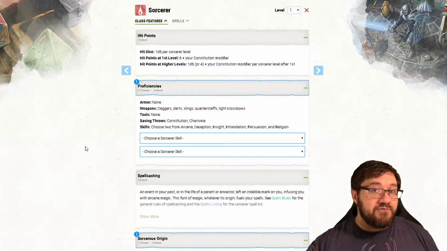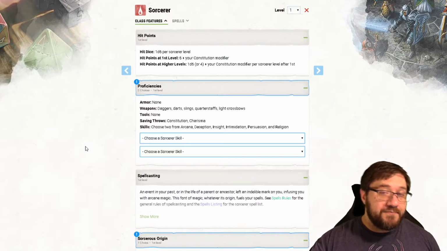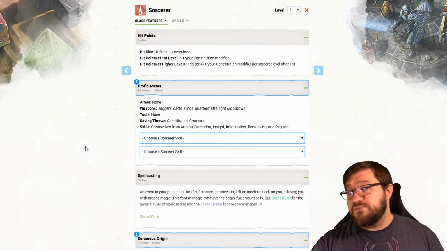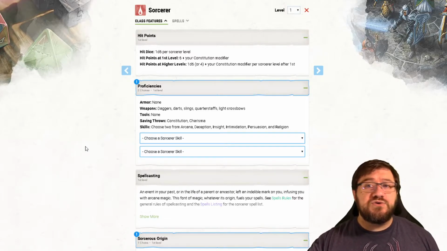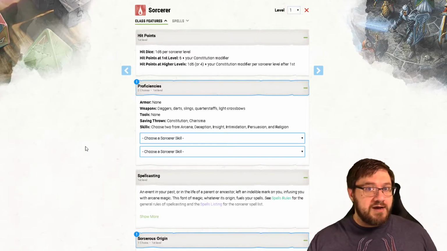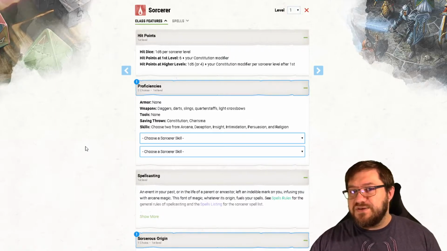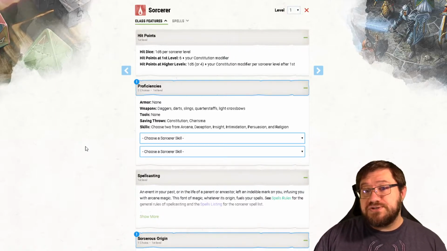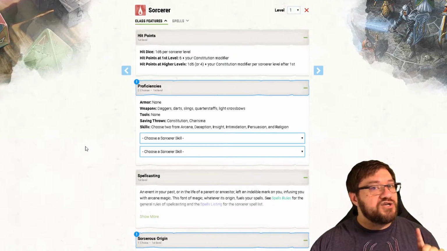So at level 1, there's a couple things you're going to pick right off the bat. First off is going to be proficiencies. Each class is going to give you a list of proficiencies that you can choose from to determine what your character is good at right off the bat. Now, there may be other things in the future that allow you to gain more proficiencies, but you're going to have a couple to start out with right away just from your class.